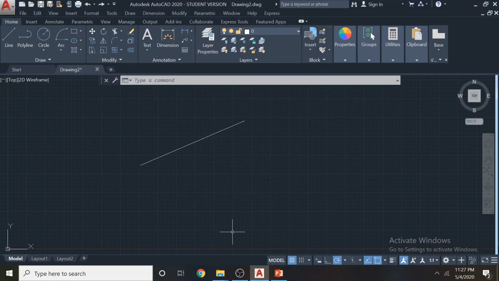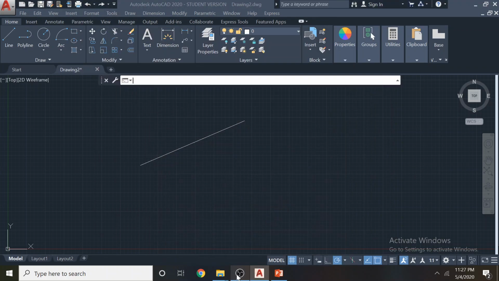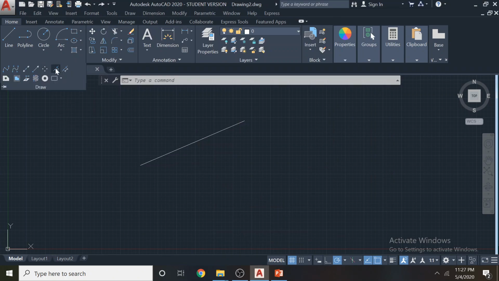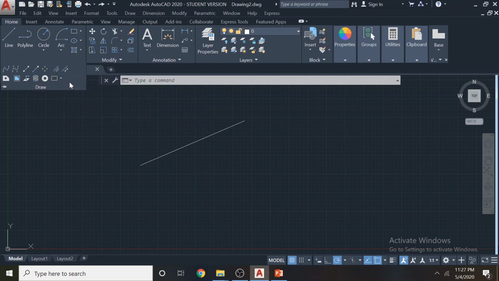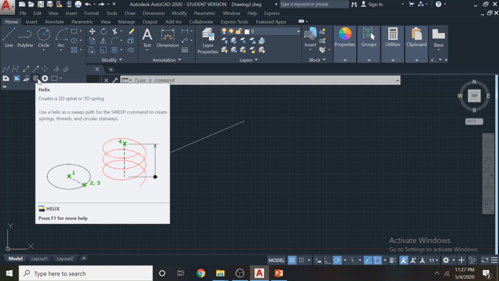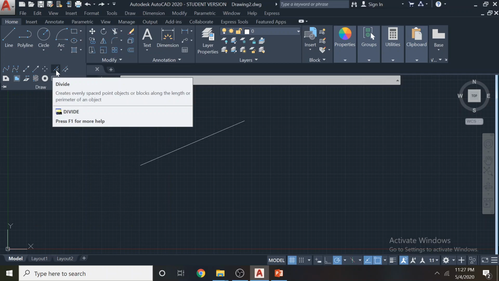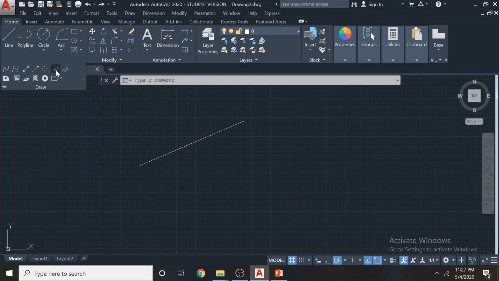Now we look at how to use the divide tool in our designs. So there's a tool called divide next to the point tool. I may not do all the tools available in AutoCAD. I'm doing only the tools important for our 2D work. So I'll use the divide tool available.